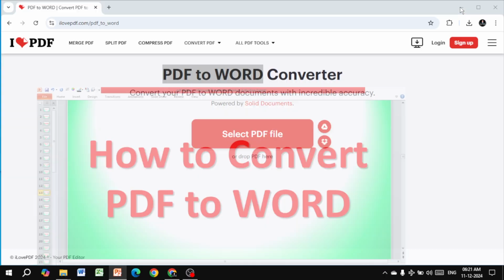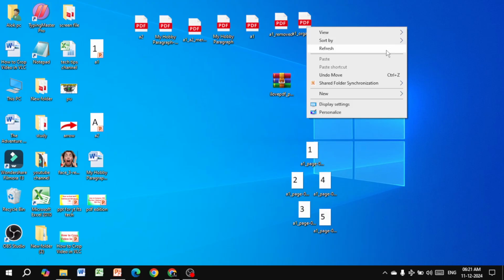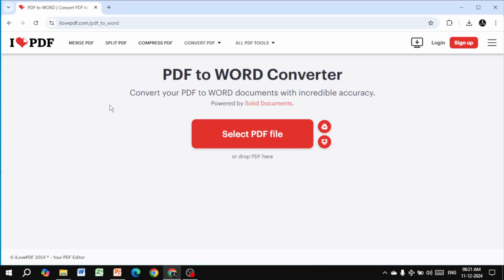So let's start. First of all, you click on the link given in the description box and you will be redirected to this page, the I Love PDF page. This website is absolutely free and easy to use, and it is available on PC, laptop, and mobile, both Android and Apple. So you can use this website for free.